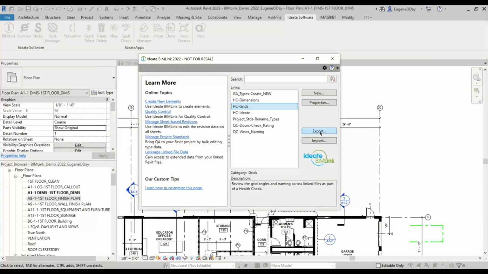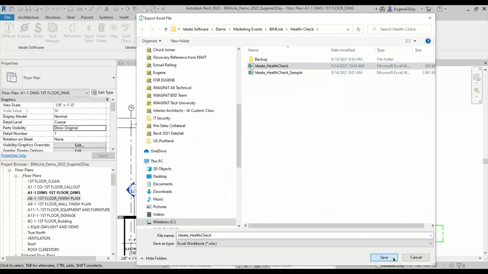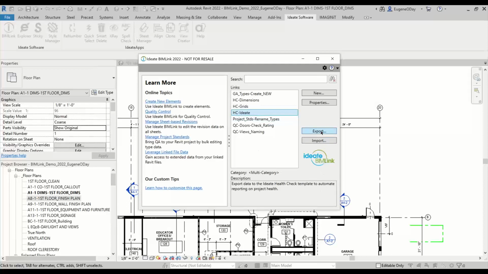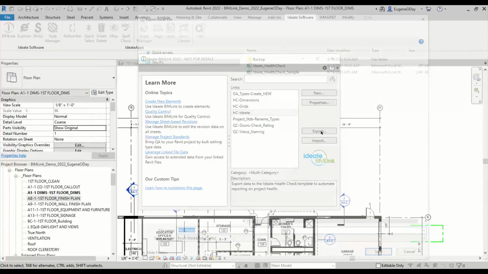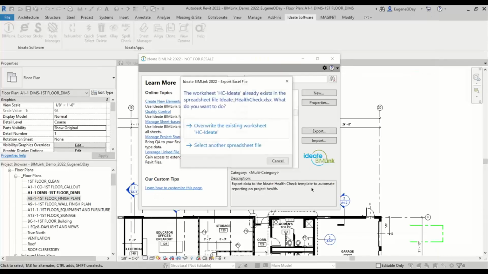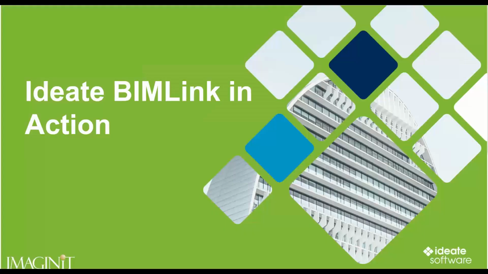Let's go ahead and do the grids. And this is the last one here. And just to make sure I didn't mess anything up, I'll do the dimension one again. Oops.